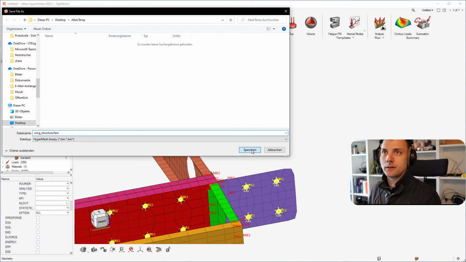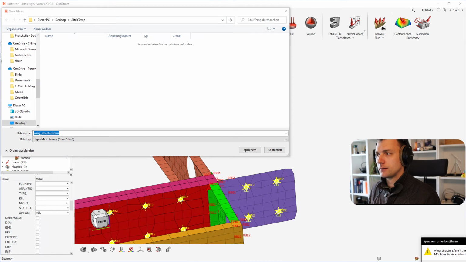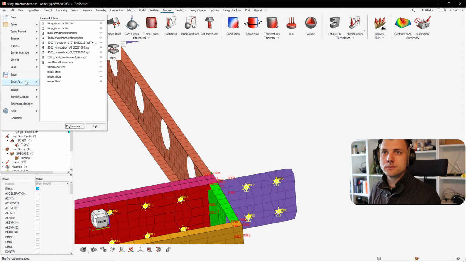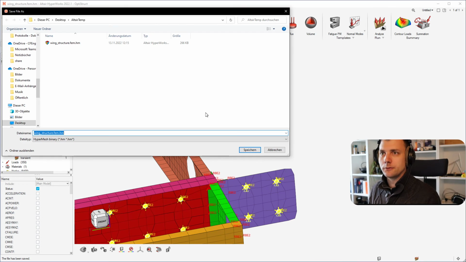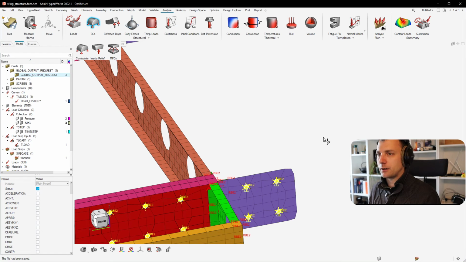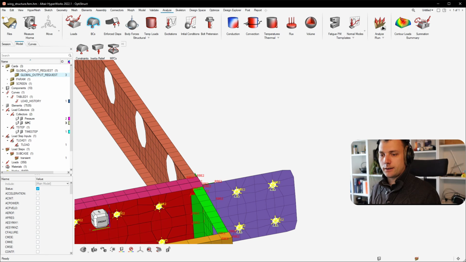Now, save the file. Let's just save it as that. Yeah, that's all right. Well, maybe I should not save it as FEM, to be fair, but rather as a binary HM file. All right, and then run direct transient analysis. So now we will run the analysis. All right, go to analyze and then on run.